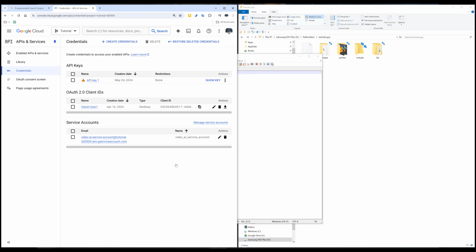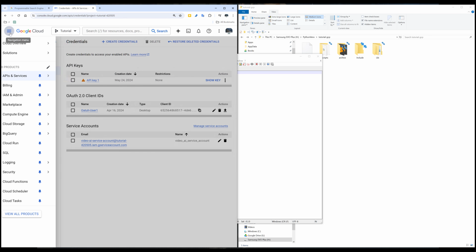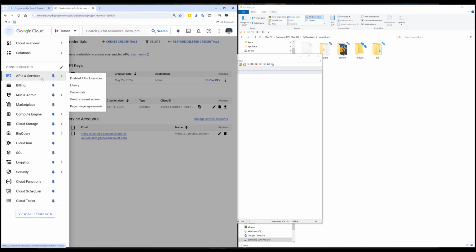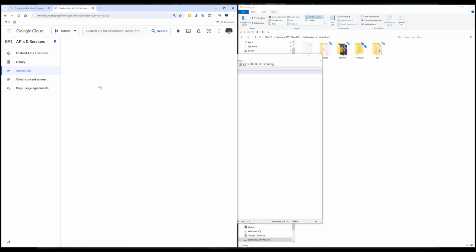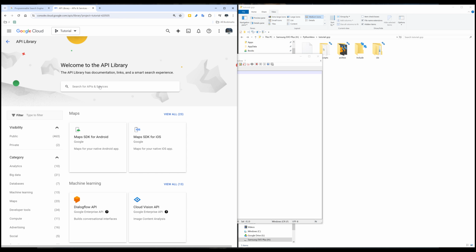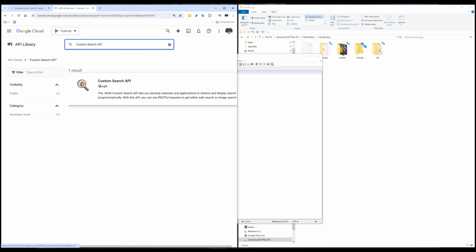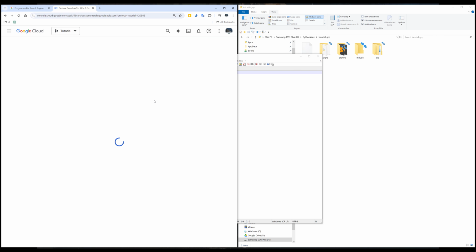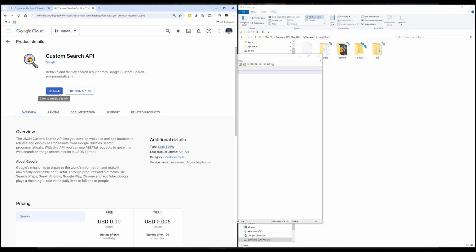The next step is to enable Custom Search API. In the navigation menu, under APIs and Services, click Library. Navigate to Custom Search API. Enable the API.